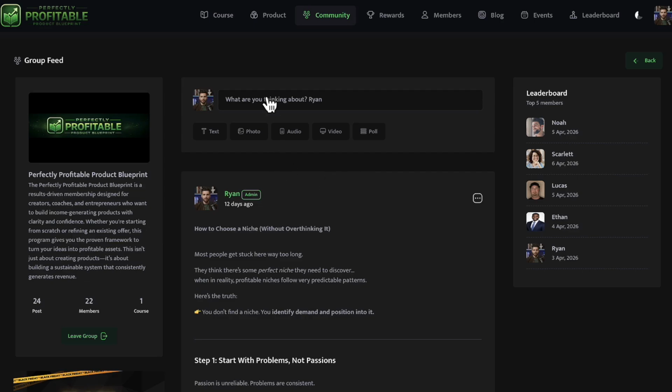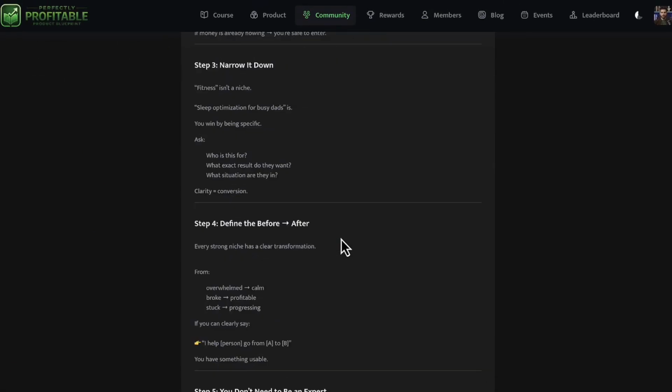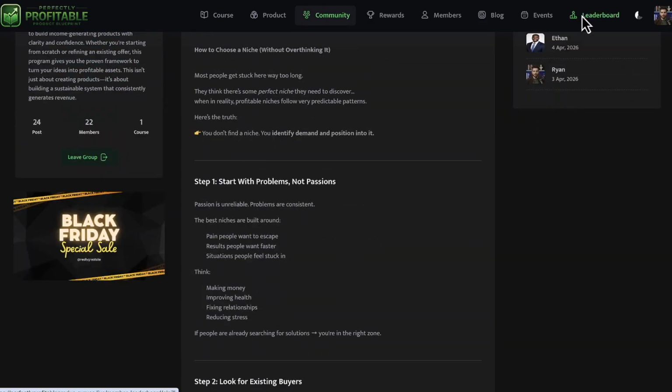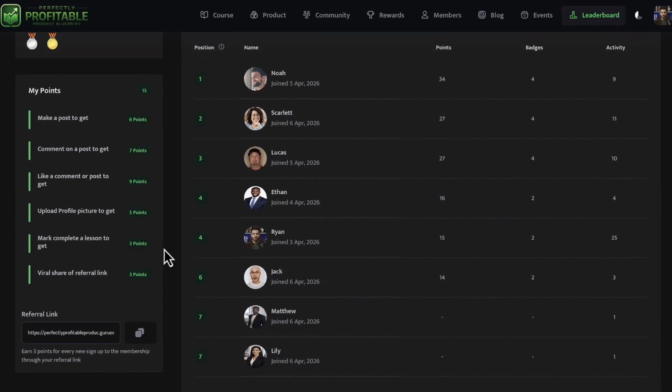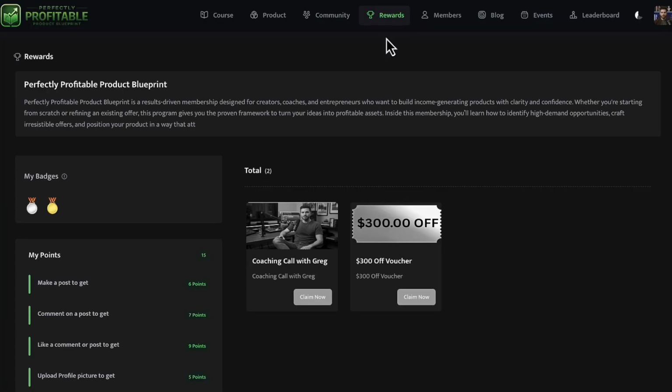So the community acts just like Reddit, for example, where you can type messages with photos, videos, respond and like different comments. Now we have a leaderboard here with different leaderboard times, and there are gamification settings, which is what really makes this better than Skool or the other community builders. If you make a post or go through a lesson, you can even share this viral referral link. And if someone joins through your link, then you get points. And the points can go toward different rewards that you can actually see and unlock.